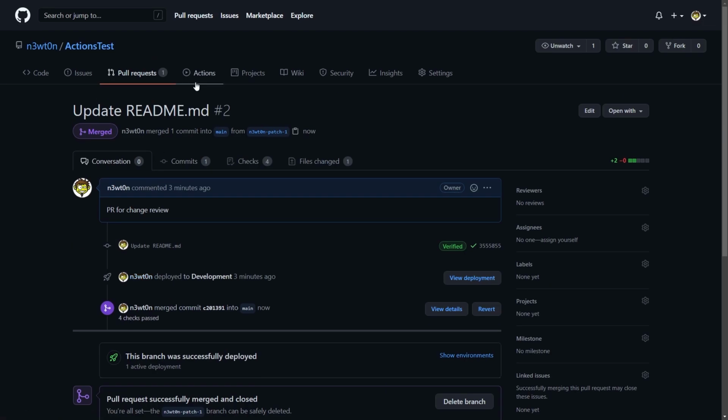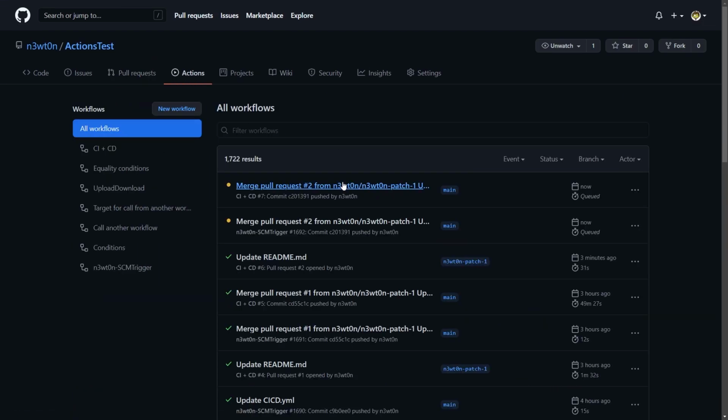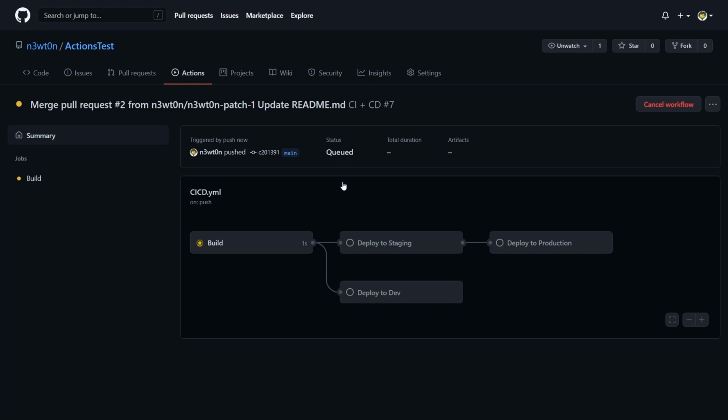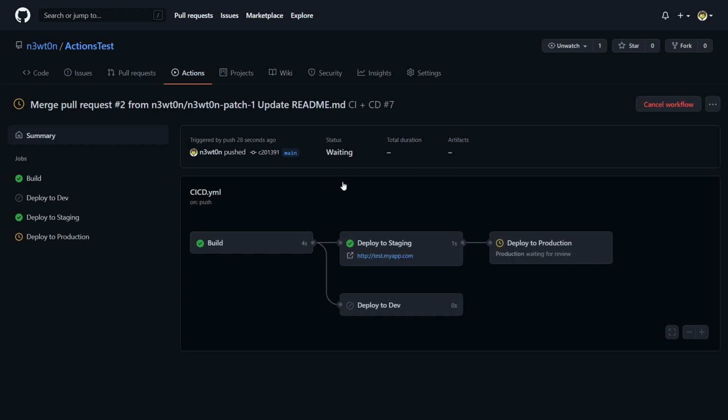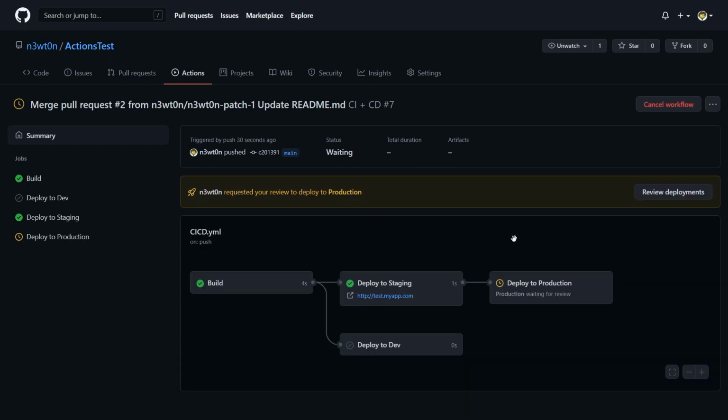If we now go back to our action, we can see once again that the build is progressing. And as soon as it finishes, we should be able to see the deployment in staging. And in fact, here we have it. The deployment in staging has completed. And so we have also the URL. And we now see that the workflow wants to deploy to production. However, since we set the approval request, we need to have someone reviewing the deployment.